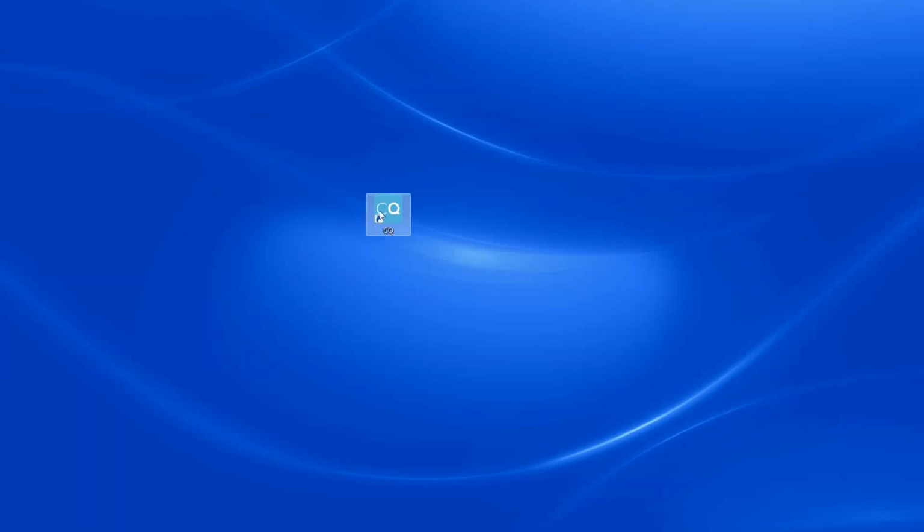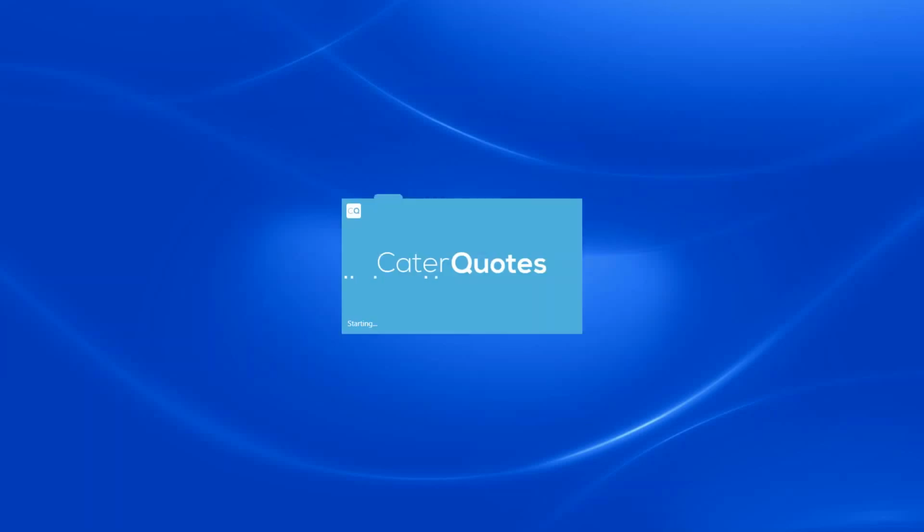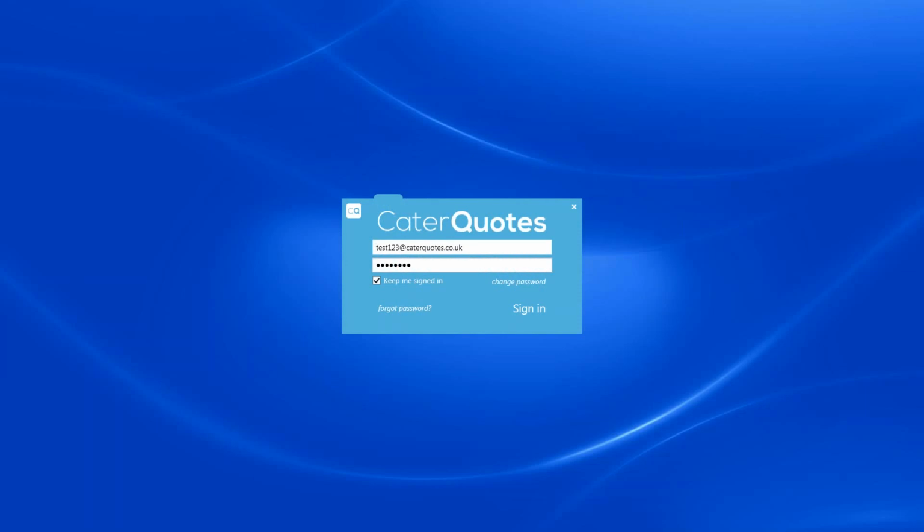So I'm just going to double click on my icon, and it will take me to my login screen, which will already have my login credentials populated, and that's because I've had this keep me signed in button ticked. On here you can also change your password with this button here, and if you've forgotten your password you can use the forgot password button to request an email with it on. Let's sign in now, and it will take us straight to the main project screen.